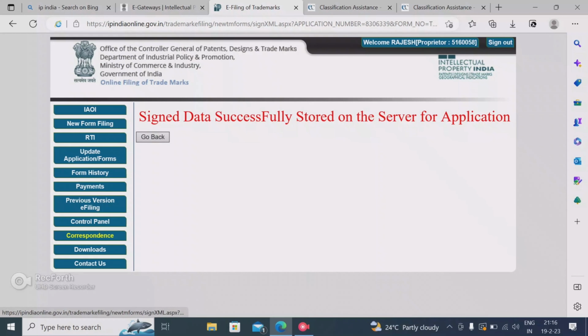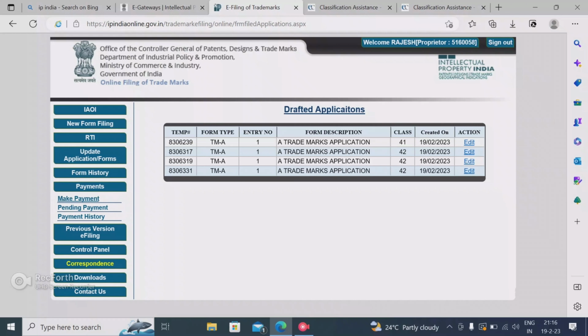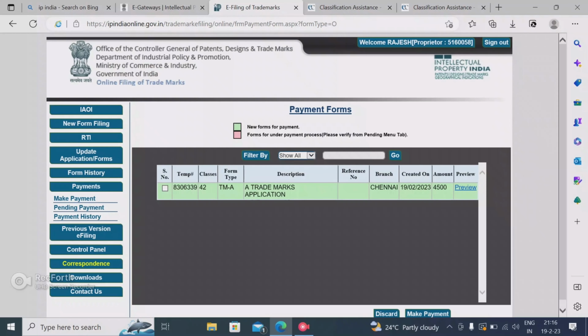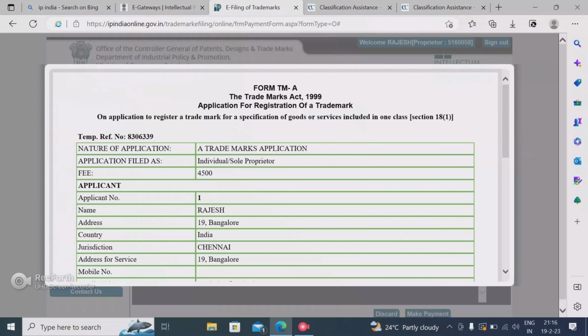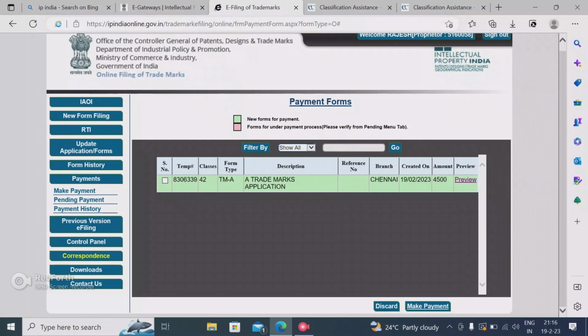Then go back. Then you have to make a payment. Once you make a payment, this is the application which is digitally signed, preview. This is the application form. Once you make a payment here, your application form will be submitted. What is the payment amount? 4,500 rupees. This is how you can make an application for registration of a trademark to the Registrar of Trademarks.